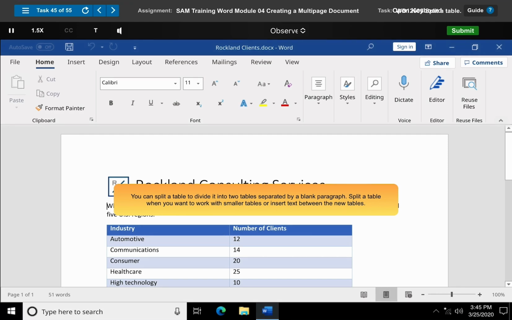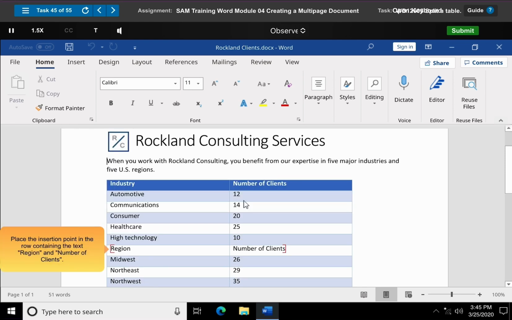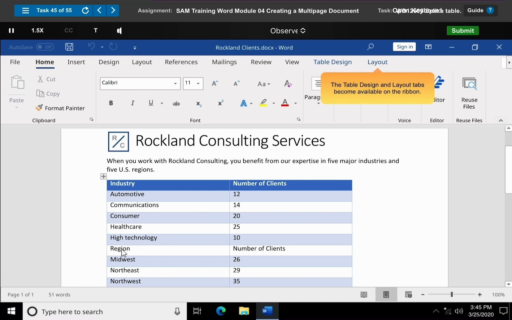You can split a table to divide it into 2 tables separated by a blank paragraph. Split a table when you want to work with smaller tables, or insert text between the new tables. Place the insertion point in the row containing the text region and number of clients. The Table Design and Layout tabs become available on the ribbon.